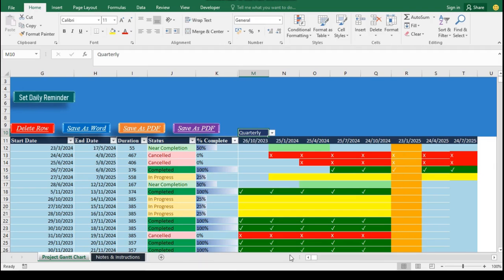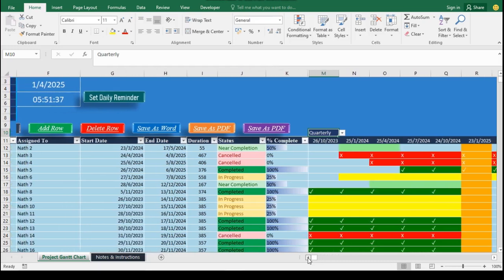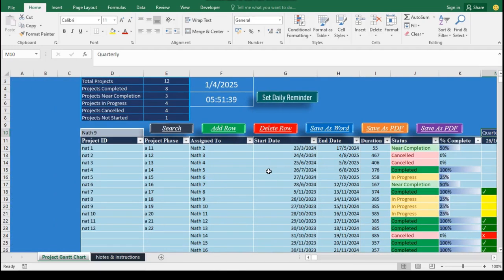In conclusion, today's lesson has equipped you with essential skills for effectively managing project statuses and visualizing timelines. By mastering these techniques, you can enhance your productivity and streamline your workflow.